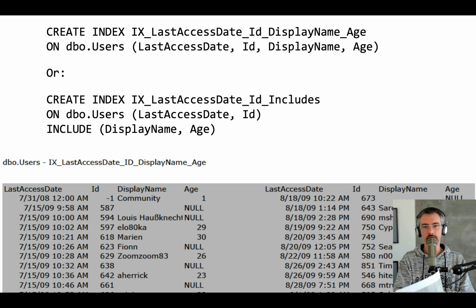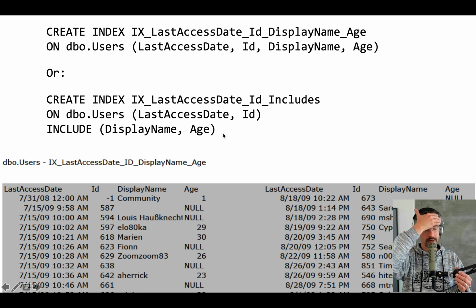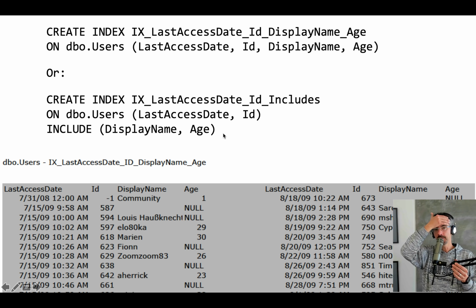Now, if you notice the gray piece of paper, which is up on screen here, it results from either of these two index creation statements. The top one says, I would like my user sorted by last access date, ID, then display name, then age. The second one says, I would like them sorted by last access date and ID, but then just include display name and age.